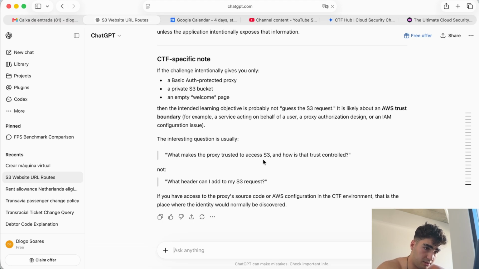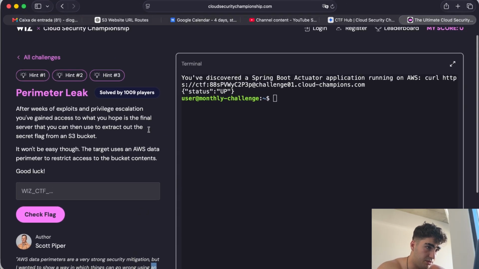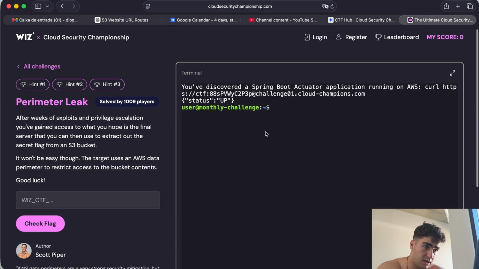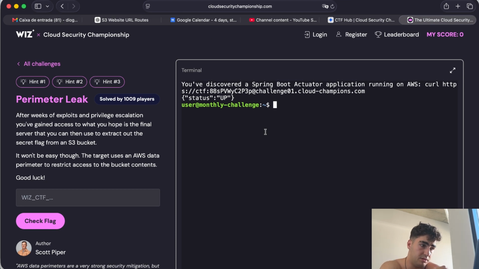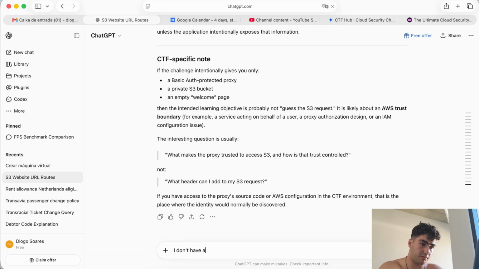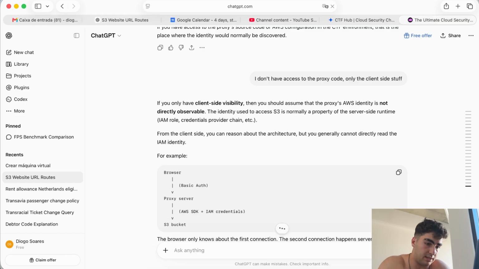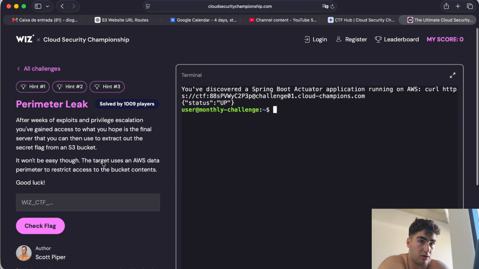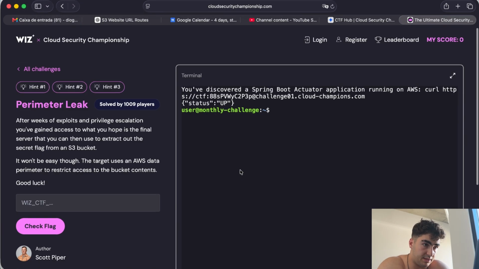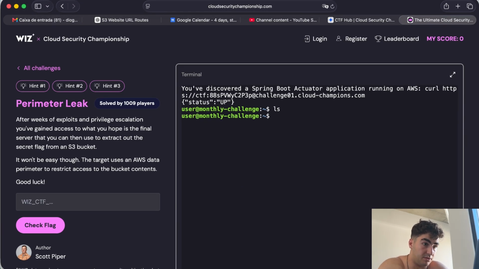Okay, sure. That's the thing, I don't have access to the repository. I don't have access to the proxy code, only the server client side stuff. Let's get this done. I really don't have access. Look at this. I have hints, but I'm not gonna use the hints. I have this and that's it. I ls into this terminal, I have nothing.